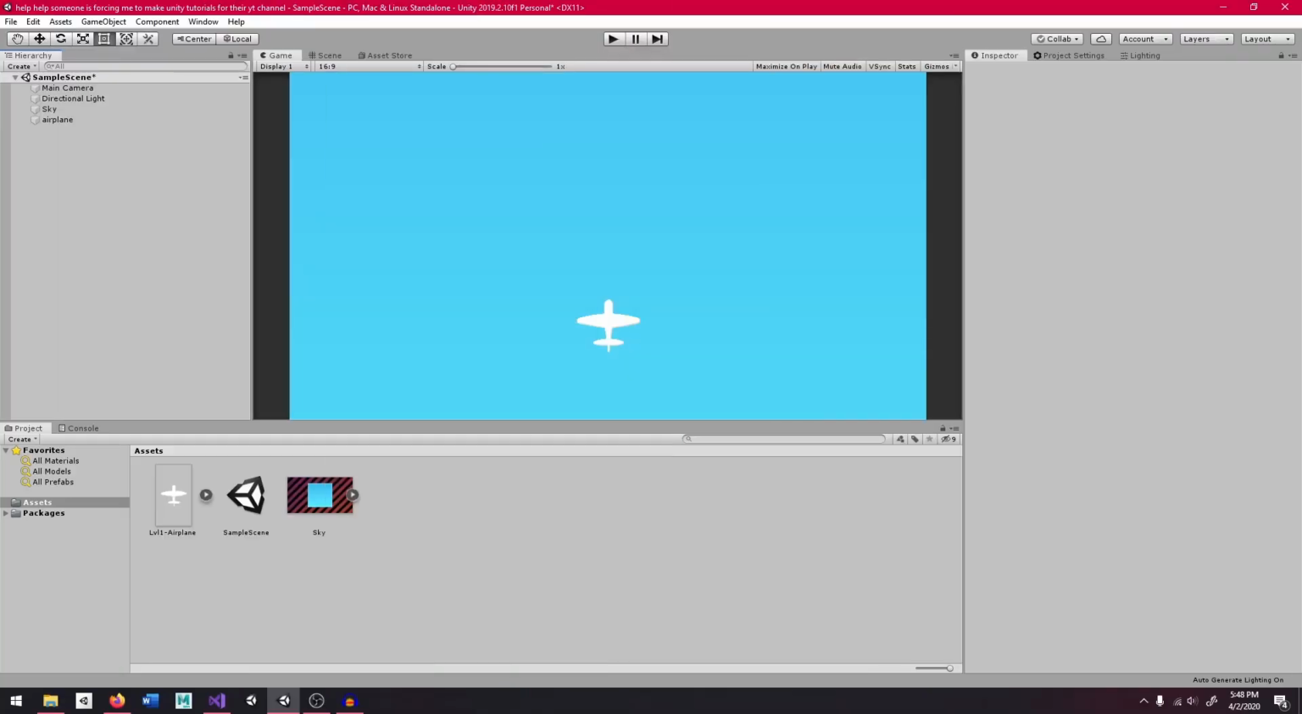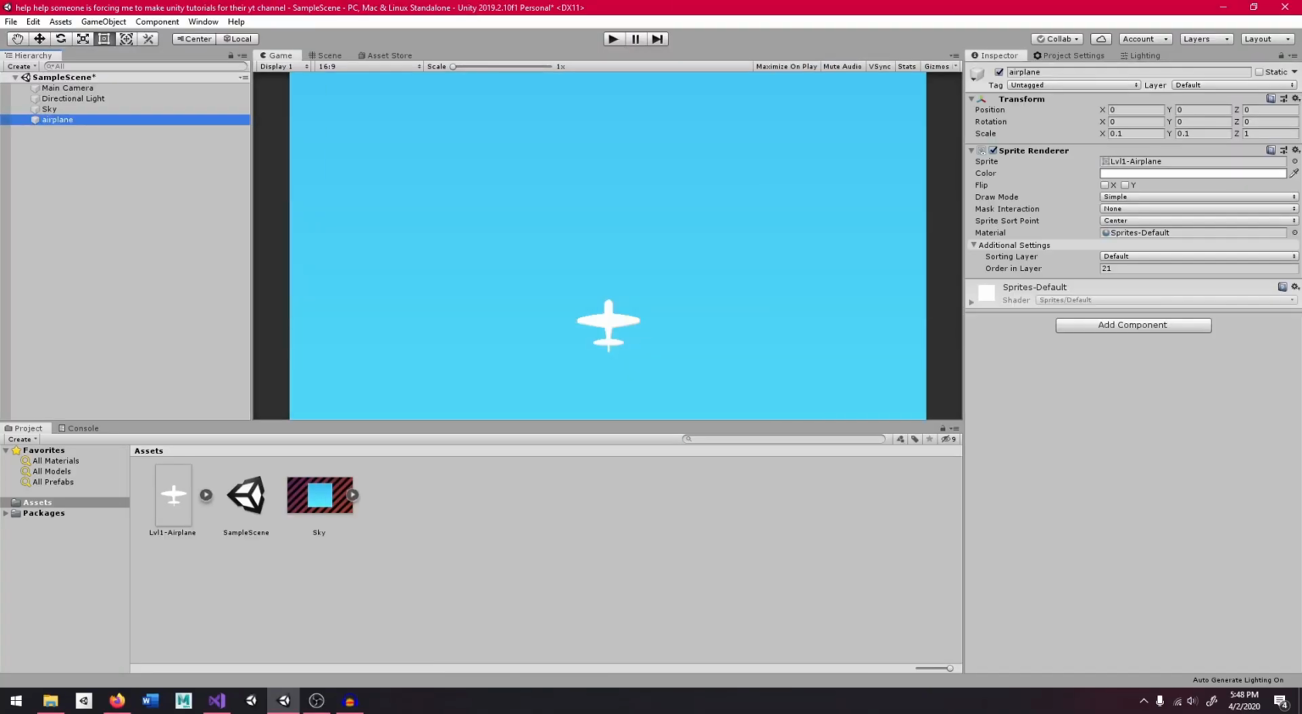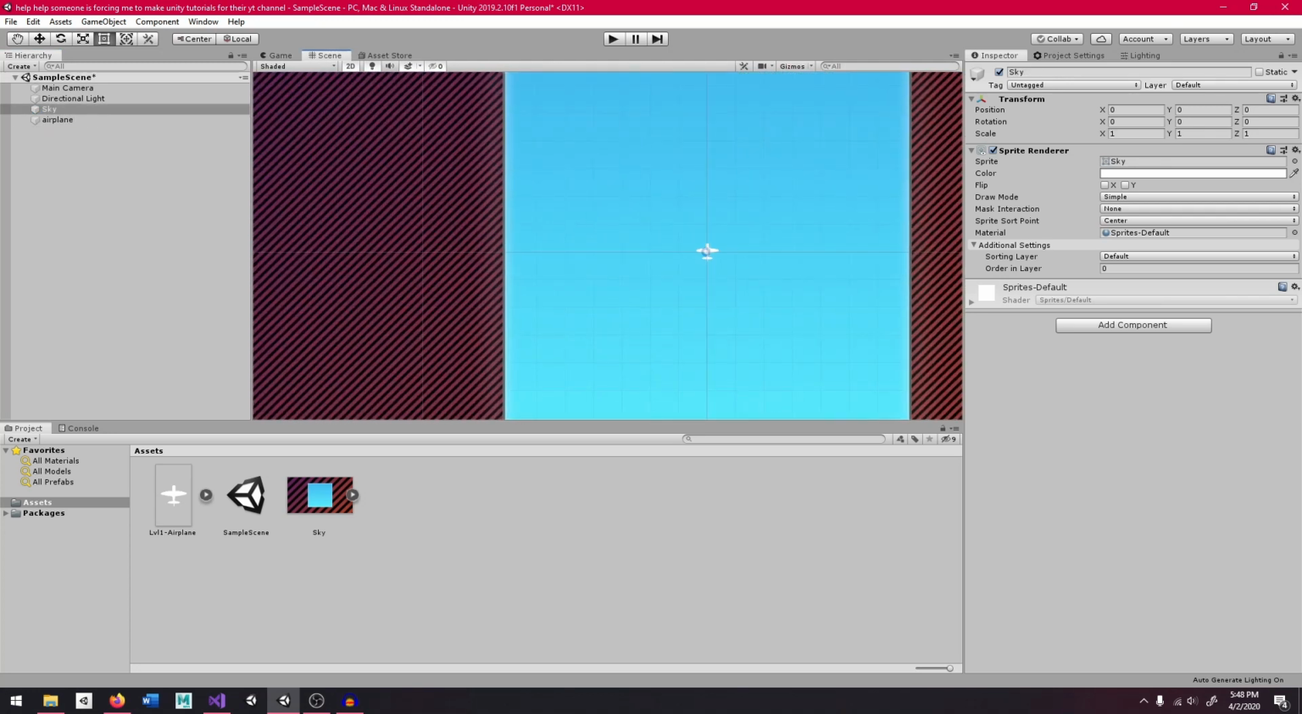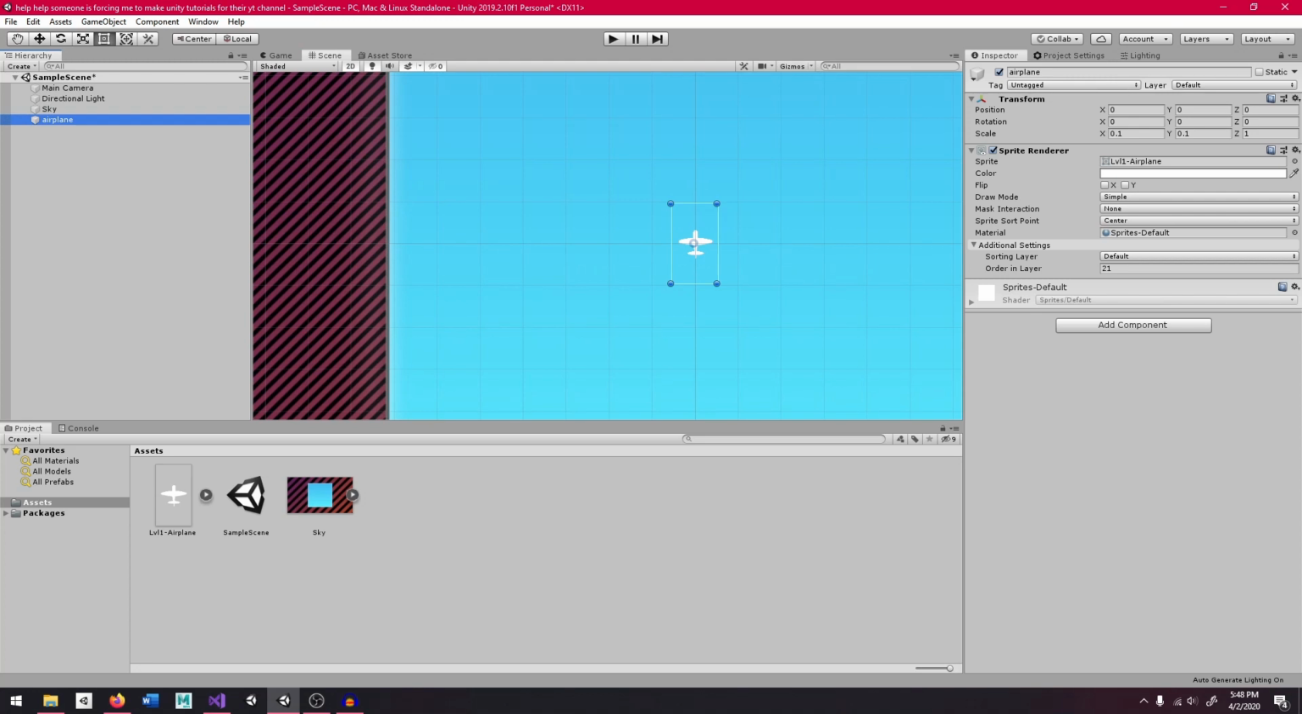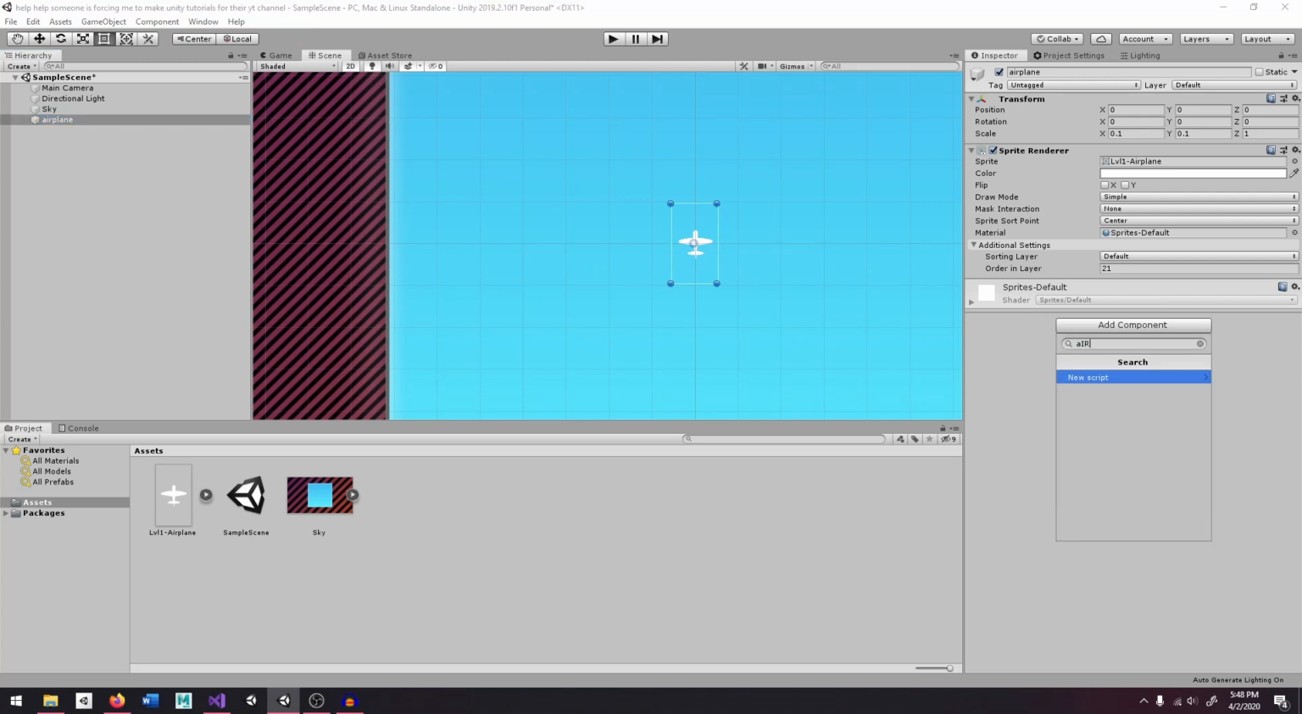Hello everyone, and in this tutorial I'm going to show you how to make this airplane follow the mouse. So you can see I already have this sky background and this airplane sprite, so let's start coding. I'm going to click on add component and type airplane and press new script, and I'm going to open this up in Visual Studio.